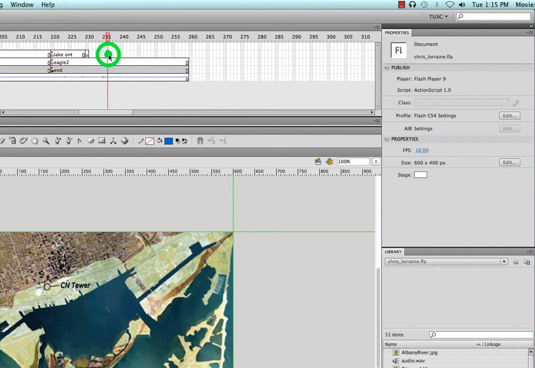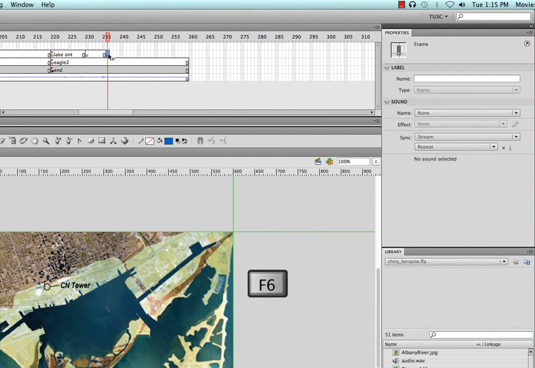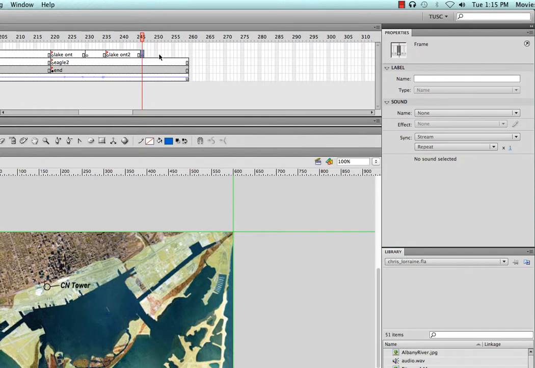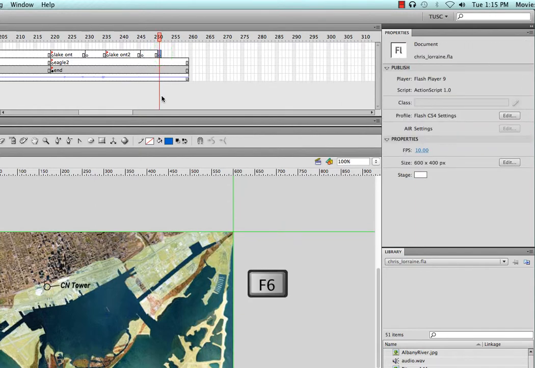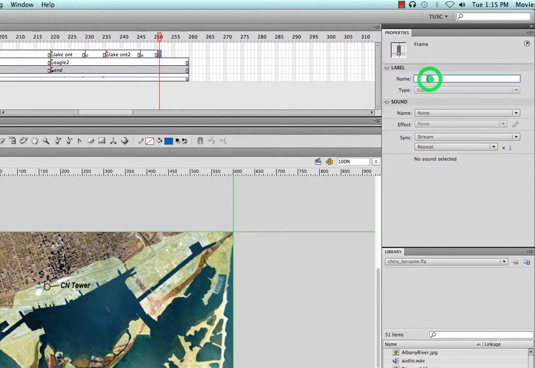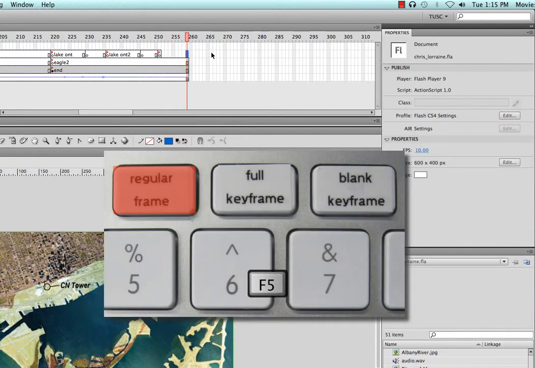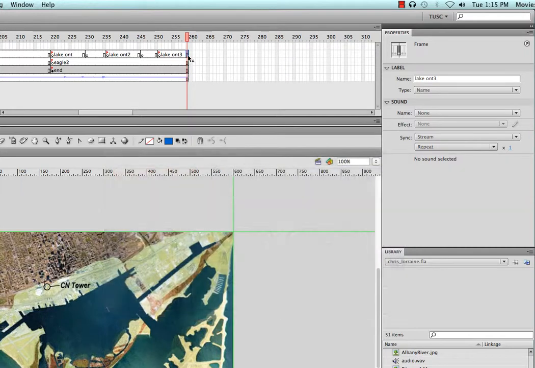Then it's going to start up again somewhere around there. Press full keyframe. This one I want to label Lake Ontario 2, and it's going to go about that long. Press my full keyframe button. It's going to start up again, let's say here, full keyframe button. This one I want to label Lake Ontario 3. And this time I'm not going to press the full keyframe button, but the regular frame button to end it off so that all my end frames are lined up. And I've got 3 almost equal containers.